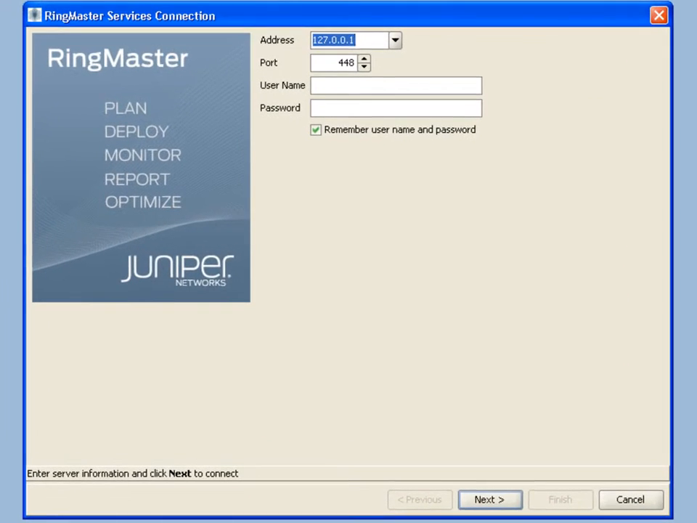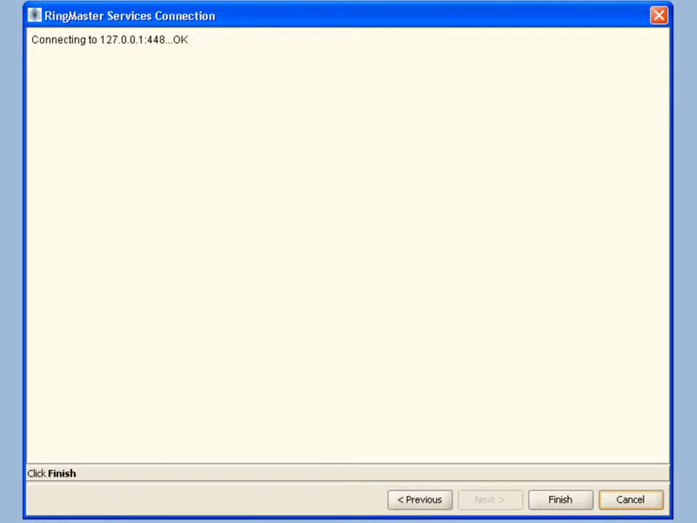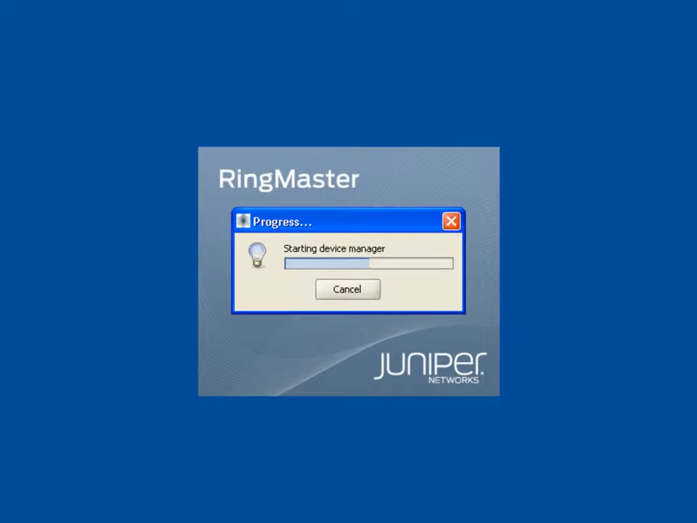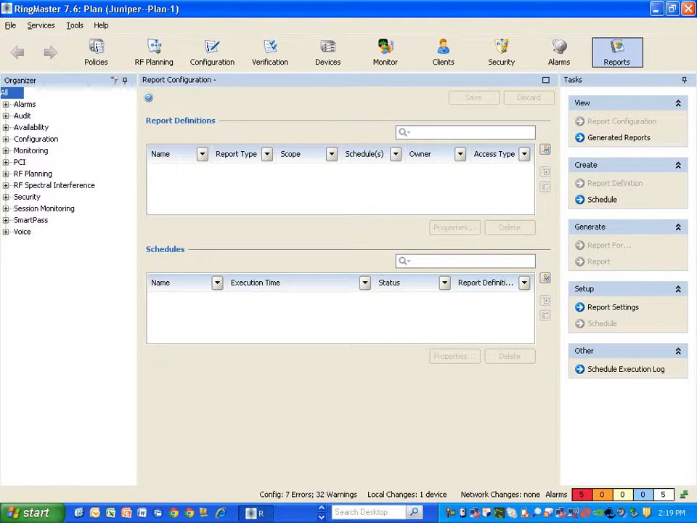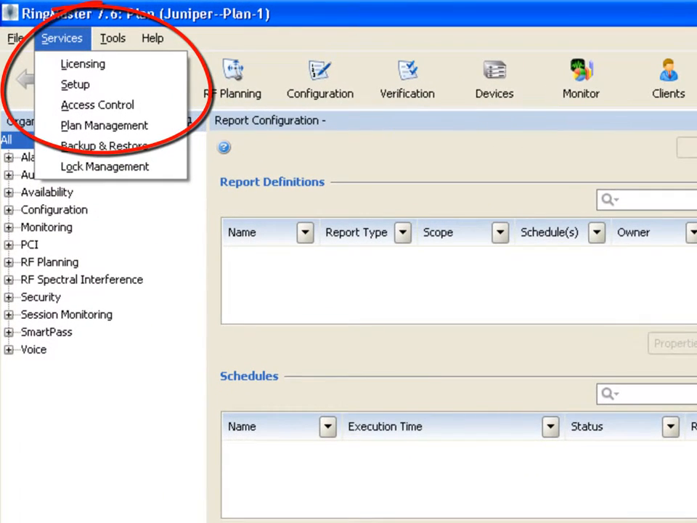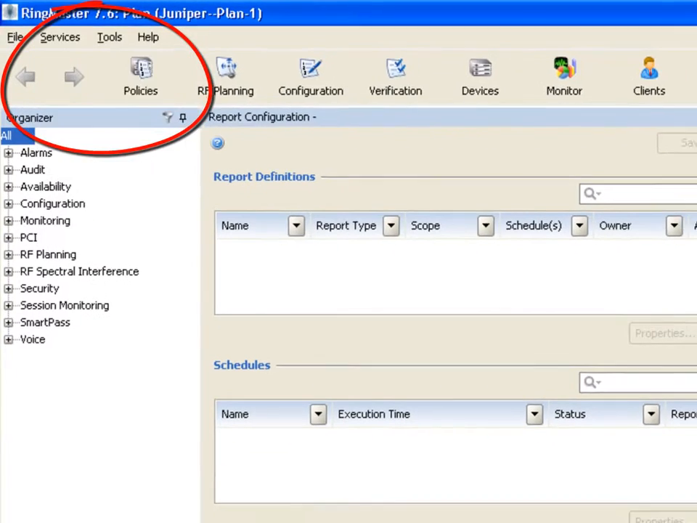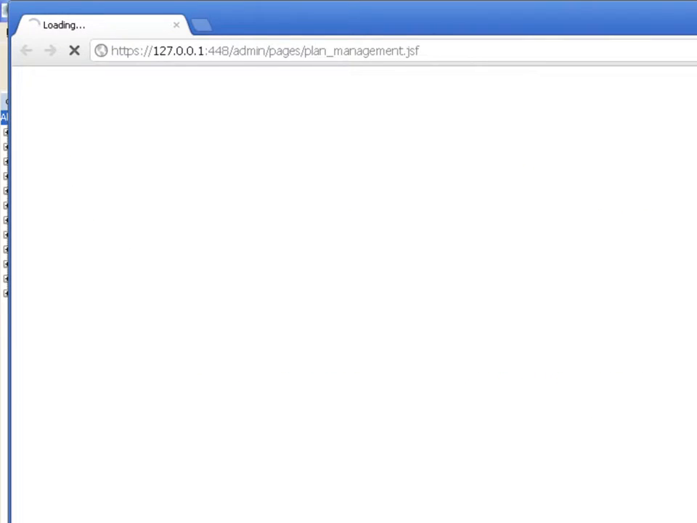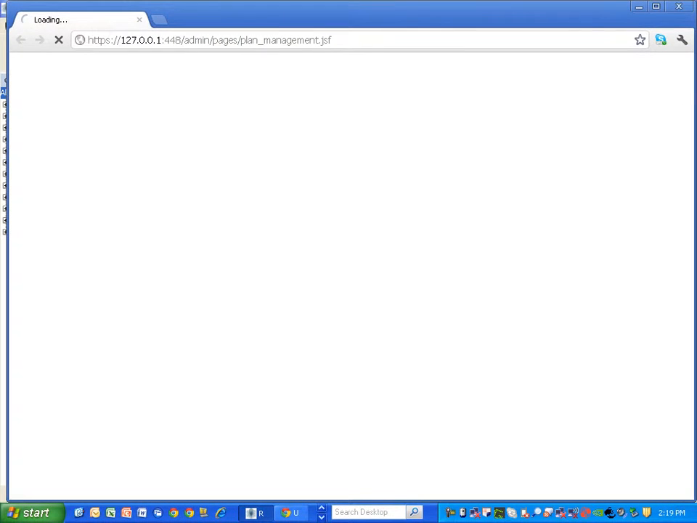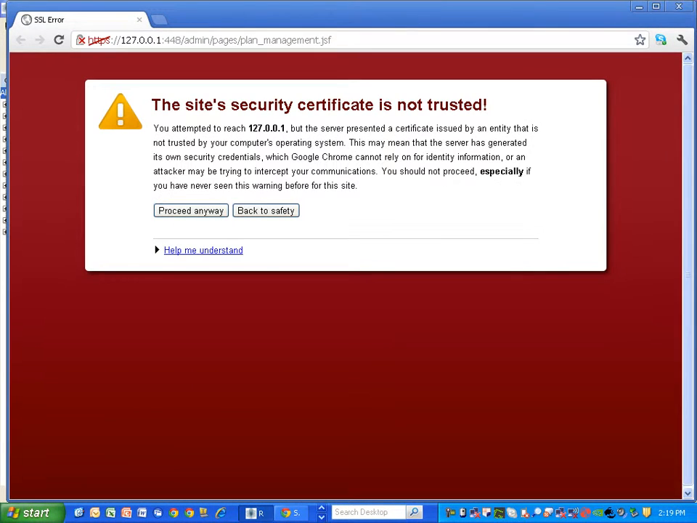Once again, we maintain an open system for ease of use for the demo. Once you come into the main interface, it will come in where it left off previously. And the first thing we want to go to is services on the drop-down menu, and then go to plan management. This will take us to the RingMaster server interface. We'll then continue to the server interface. Ignore the security warning here.